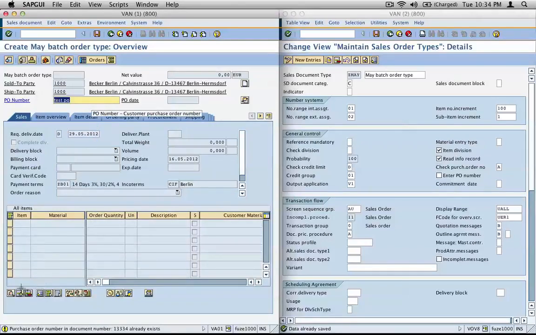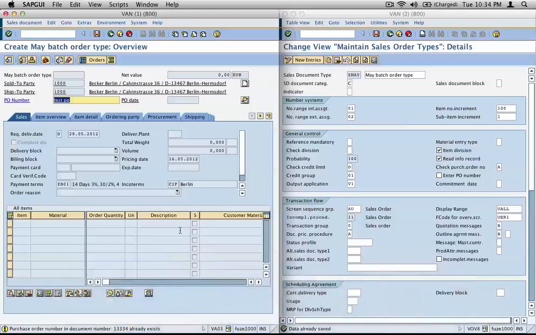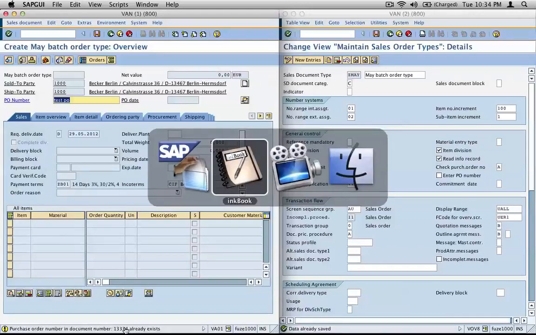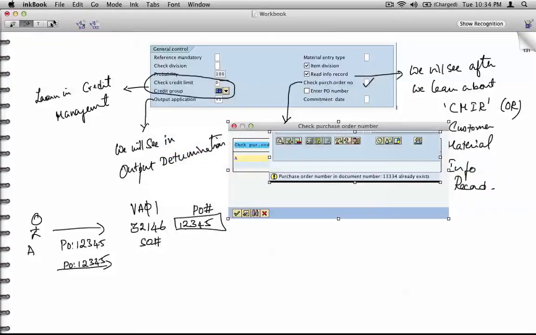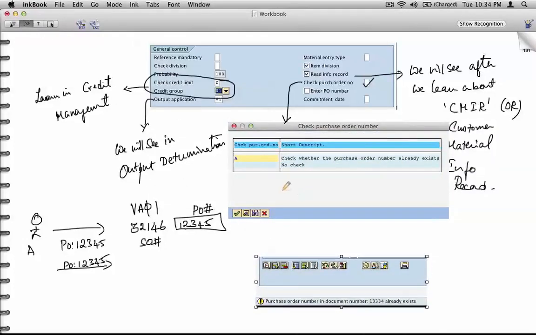You look at the message at the bottom: Purchase order number already exists in this document 13334. What it means is, in that order number 13334, you seem to have already created a PO number. Do you really want to pursue? Is that really right? So this is the error message, or rather warning message, that you get when you receive duplicate POs, purchase orders.